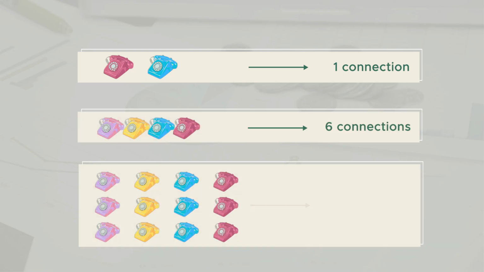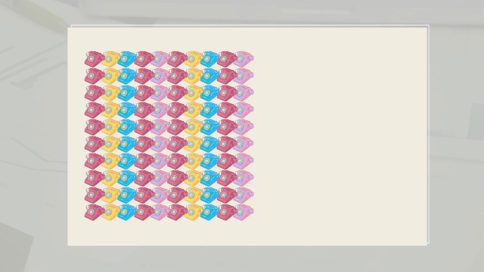Similarly, if you have 12 telephones, you can make 66 connections between them. And if you have 100 telephones, you can make 4,950 connections. Now, that is network effect. As the number of telephones goes from 12 to 100, the number of connections goes from 66 to 4,950. This is nonlinear growth. It's also called convex growth. So, this is the power of network effect.